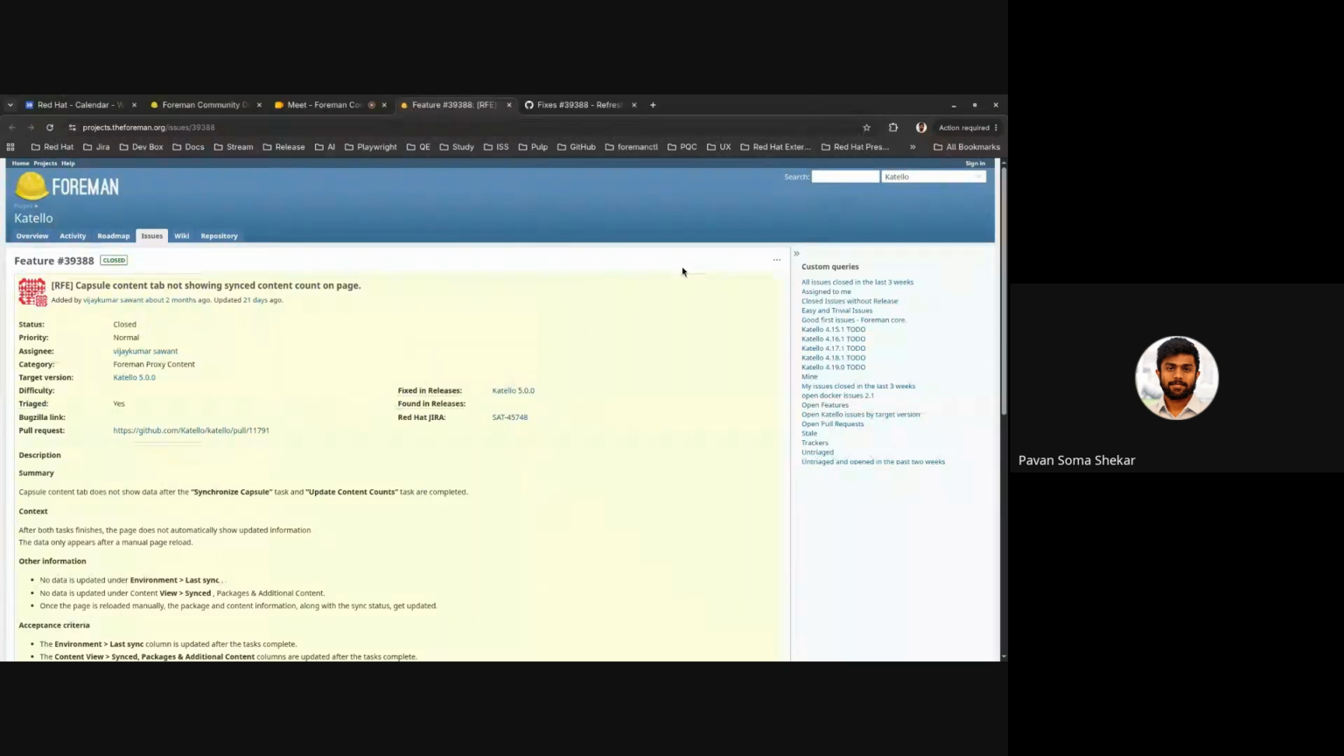Hello everyone. Today Vijay and I will be doing a demo on the fix for this particular bug. The capsule content tab in the smart proxies page has a split architecture. The sync button and the progress bar are in Angular, while the content tables for environments, content views, and package counts are in React. After clicking synchronize capsule or other buttons, the sync would complete, but the React tables wouldn't update, so the user had to manually reload the page to see the updated data.